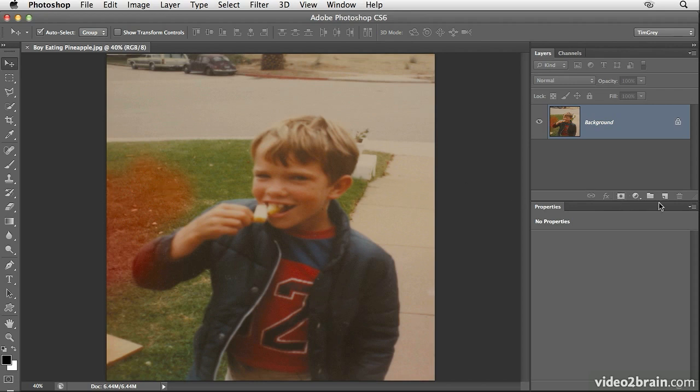I'll start off by adding a new layer. I'll click on the Create New Layer button, the blank sheet of paper icon at the bottom of the Layers panel, and then I'll rename this layer simply by double-clicking on the name for the layer and typing something new. I'll just type Color Fix, for example, and then press Enter or Return on the keyboard.